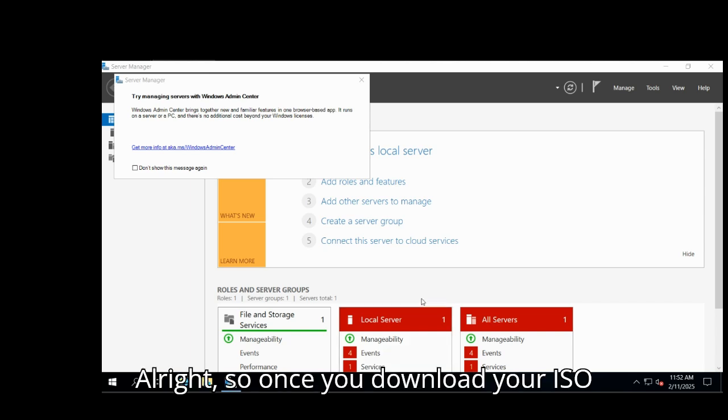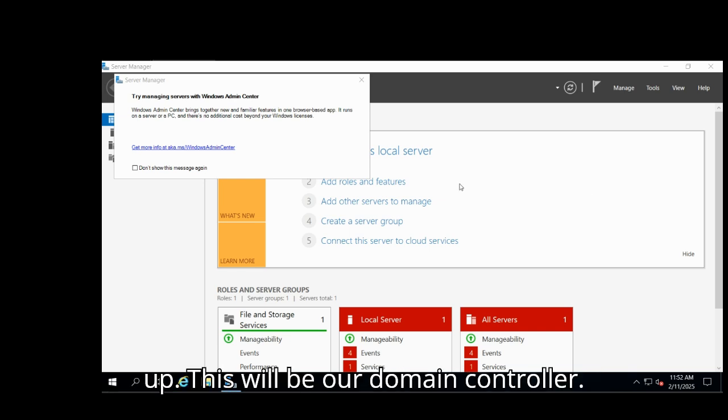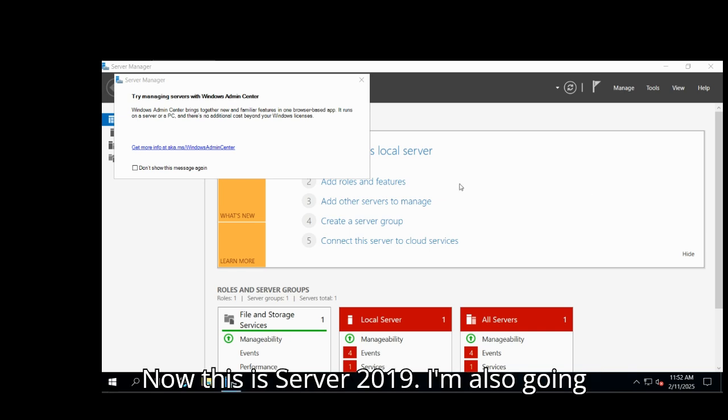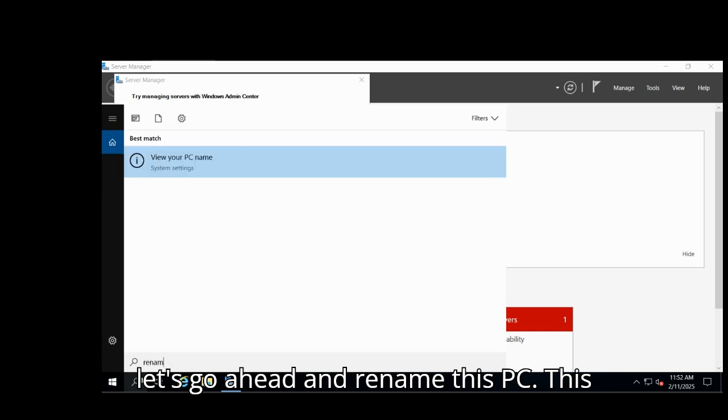Right, so once you download your ISO and get it installed, you're going to open up Server Manager so we can get our Active Directory set up. This will be our domain controller. Now, this is Server 2019. I'm also going to do an updated video with Server 2025, and we'll have the client machines running Windows 11 Enterprise. Okay, so let's go ahead and rename this PC.